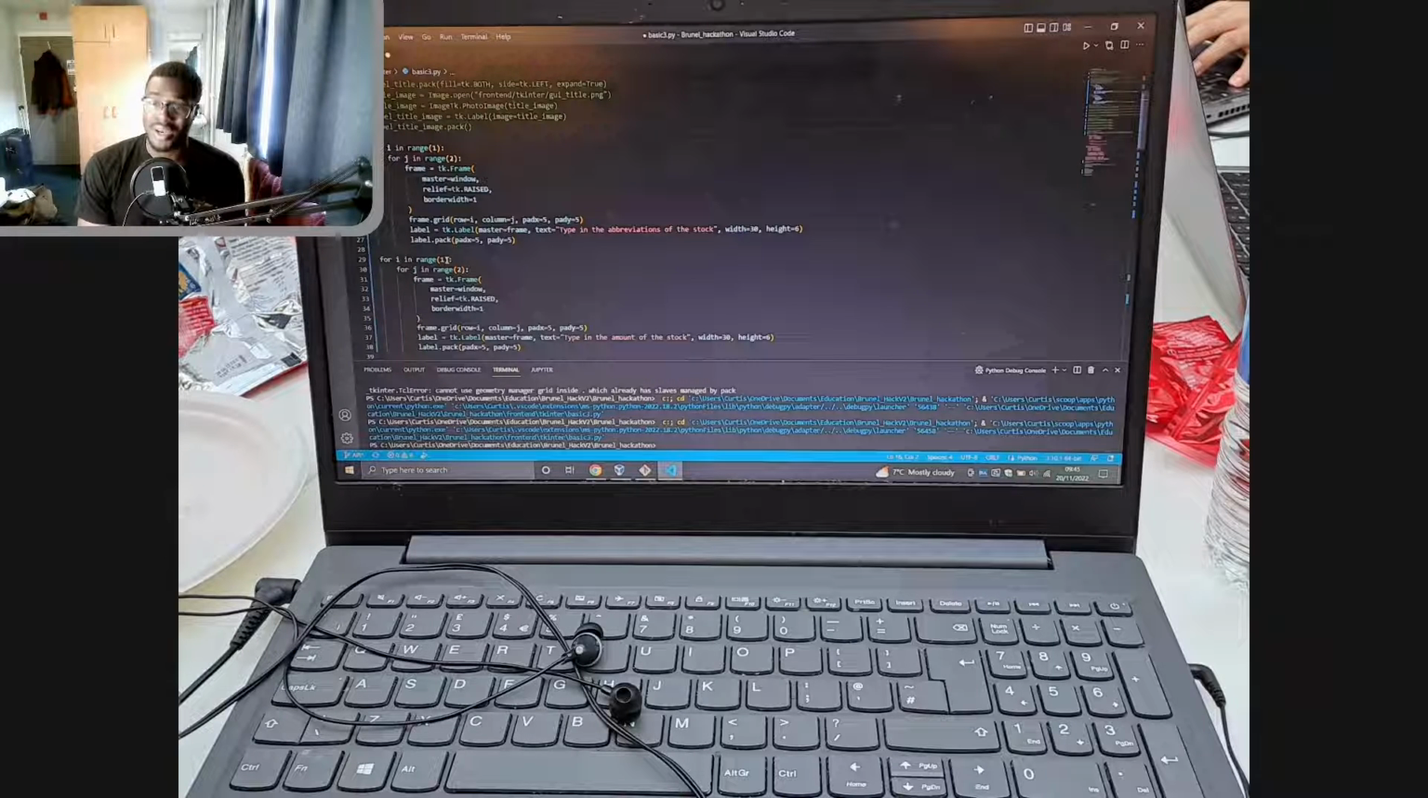I used this package in Python called tkinter, which one of the sponsors from Hackathons UK recommended to me. It's a bit like if you've used Java, where you create your JFrame, a little window, and you just have your things going on there.